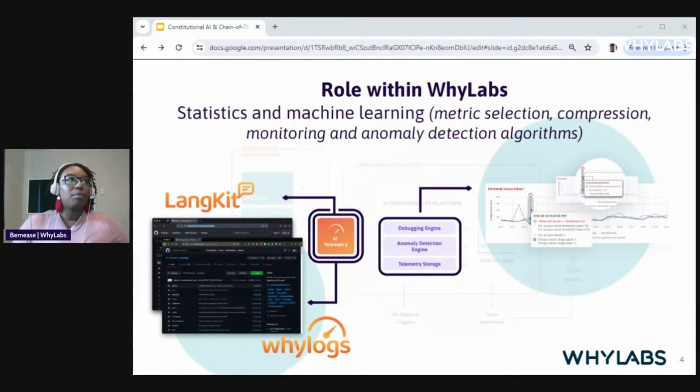Okay. So, just a little bit about my role within YLabs, and kind of a preview of what we do at YLabs before we get started into the content. So, I primarily focus on statistics and machine learning aspects of our products. The products include LangKit, which is our open source LLM observability and security tools, YLogs, which is our open source ML telemetry tools more generally, and then the YLabs observability platform and control center, where I focus mostly on the monitoring algorithms side of things.